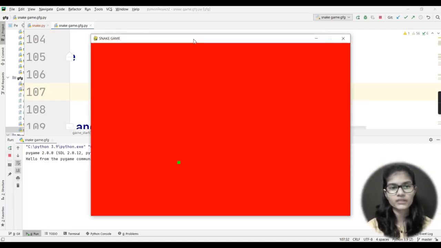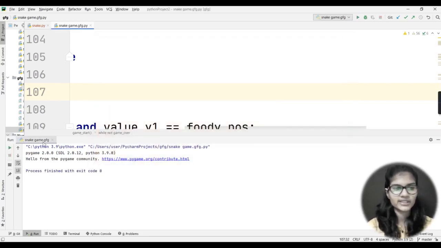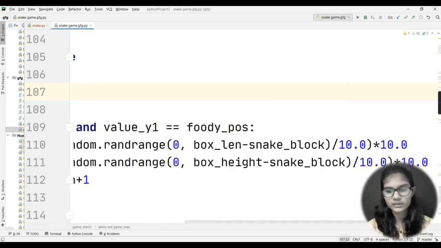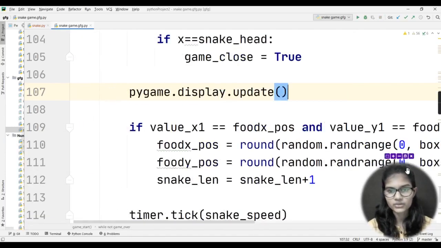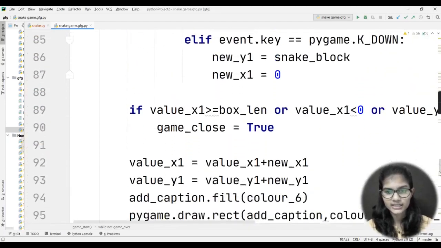Okay, so now I hope it will start running from here. It is showing me: enjoy the snake game, your score is 0. Let me quickly press the Q button, so it is now quitting from here. Now let's check what error we had made, so as to solve that error. Let me check that here itself, right?